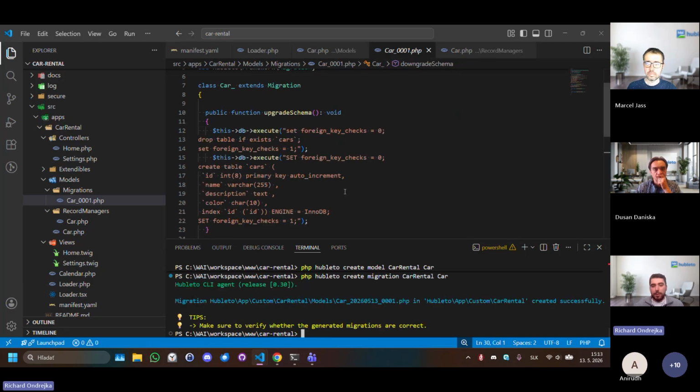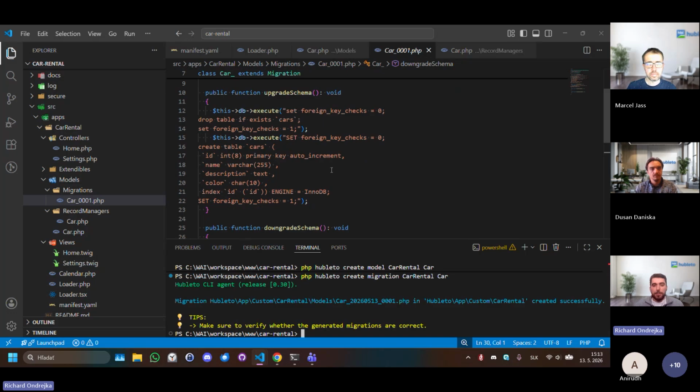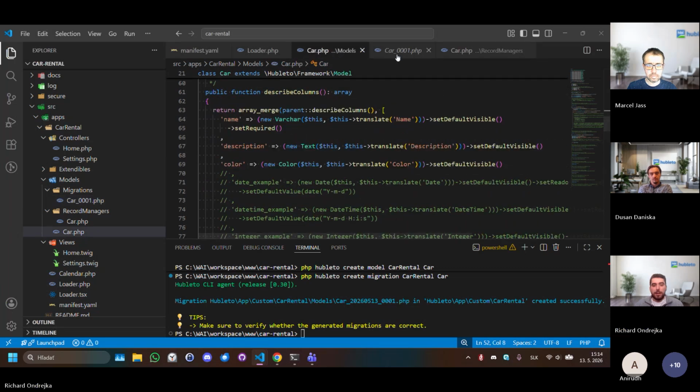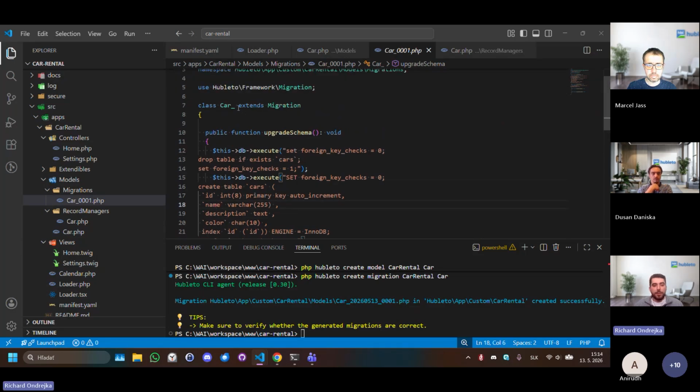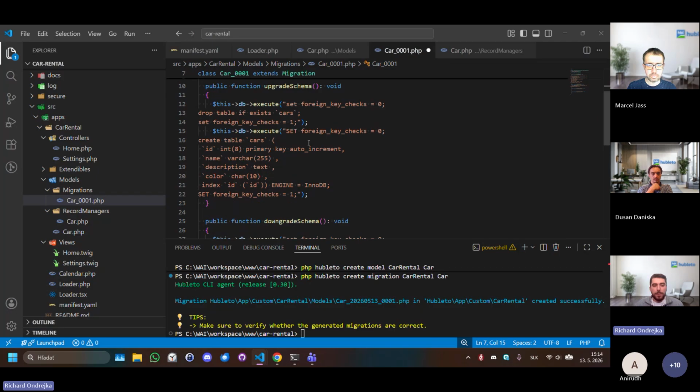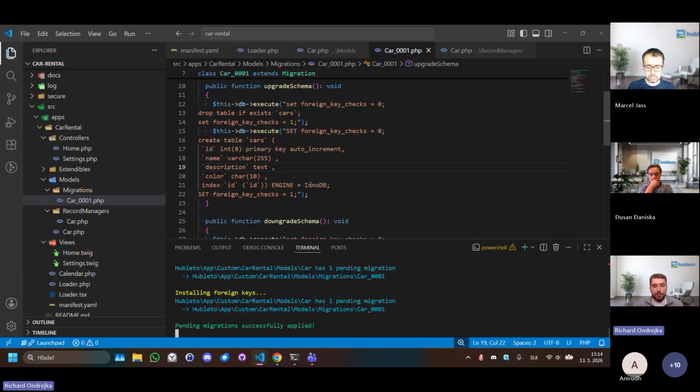So as you can see, it got automatically filled based on the column description we made in the car model. Right here, it has all the columns we described in the model. I'm just gonna fix the class name. And right now we're just gonna execute the migration. So I'm gonna run another available command called migrate, and as we can see, we successfully installed the migration.